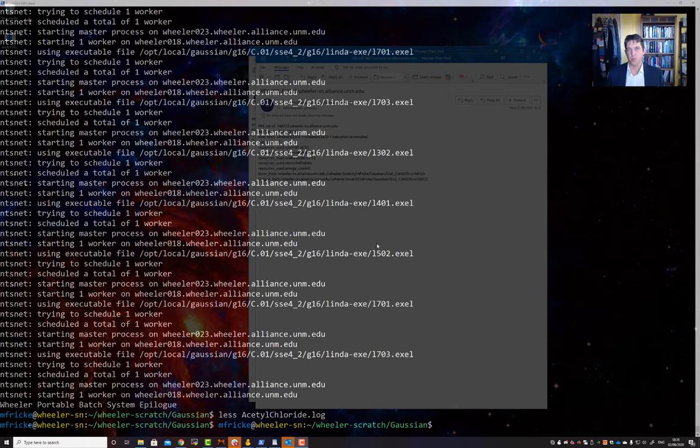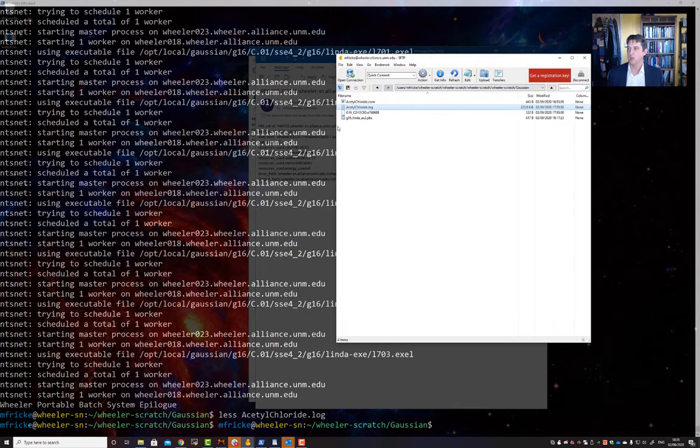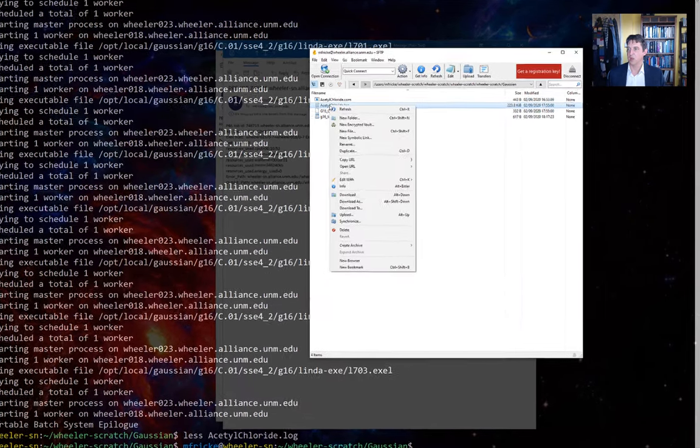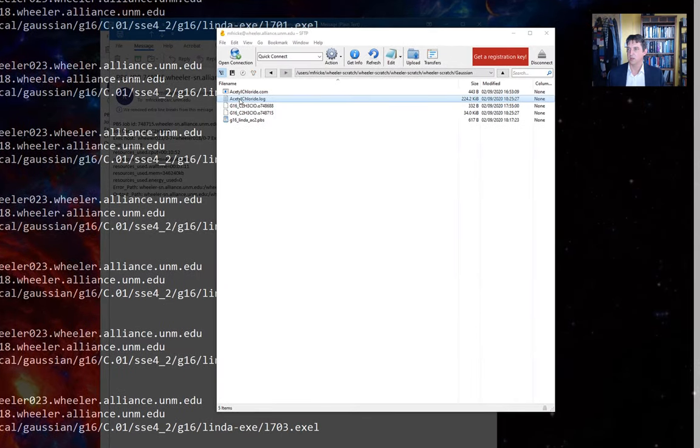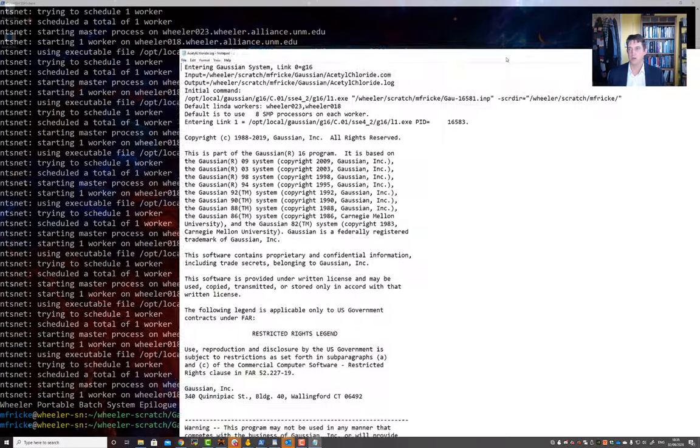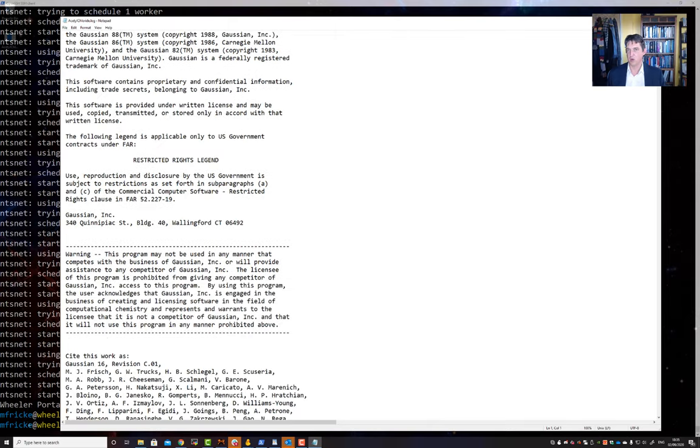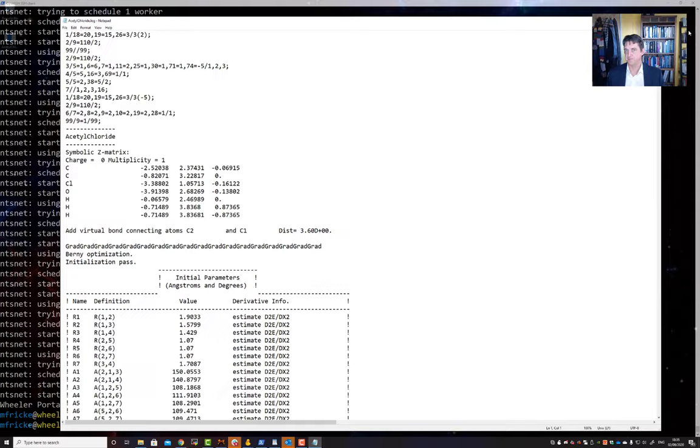All right, so now that we have some output from Gaussian, we'd like to take that output file and put it back onto our personal machine so we can take a look at it with Avogadro. So Cyberduck is still connected to that same directory we've been working with on the scratch file system. And all I have to do is double-click the acetylchloride.log file. It downloaded it. And I can find it here in my downloads folder. So I'm going to open it up in a text editor. And here's what we saw a minute ago on Wheeler, but now it's on my machine.